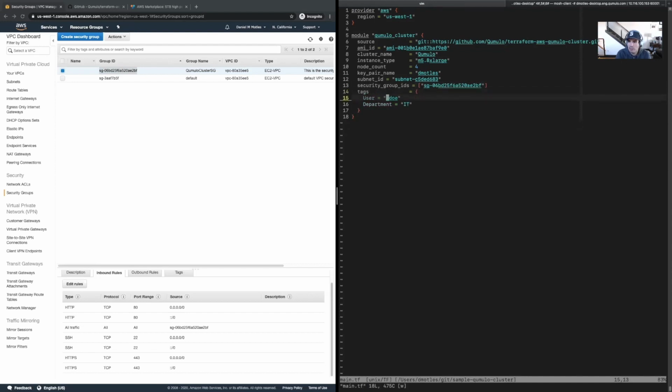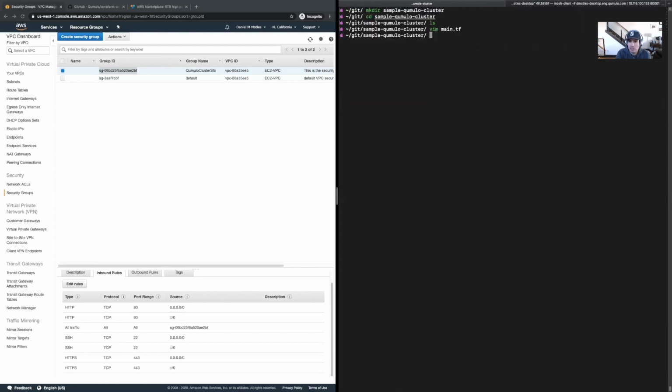Tags, these are just going to be added to my instance so that maybe other people in my organization know what these instances are for. So I'll just put my name in there. Department IT, sure, why not? And then we're done. So let's test this out.